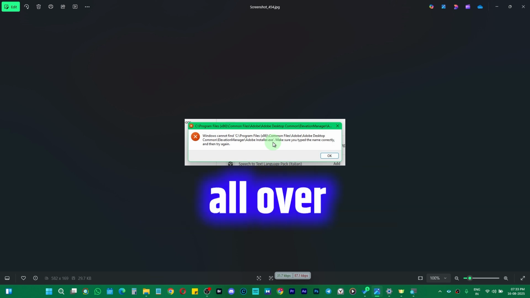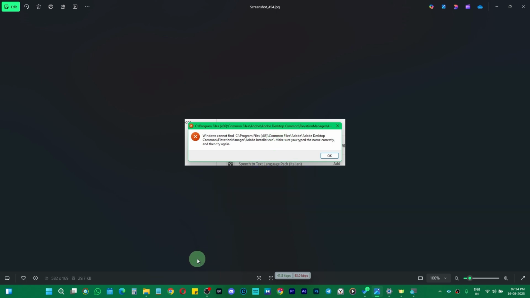So there is an easy fix for this. I have searched all over the internet but could not find a single solution which was correct. After going through lots of trial and error, I found this one simple easy fix for this, and let me show you what that is.